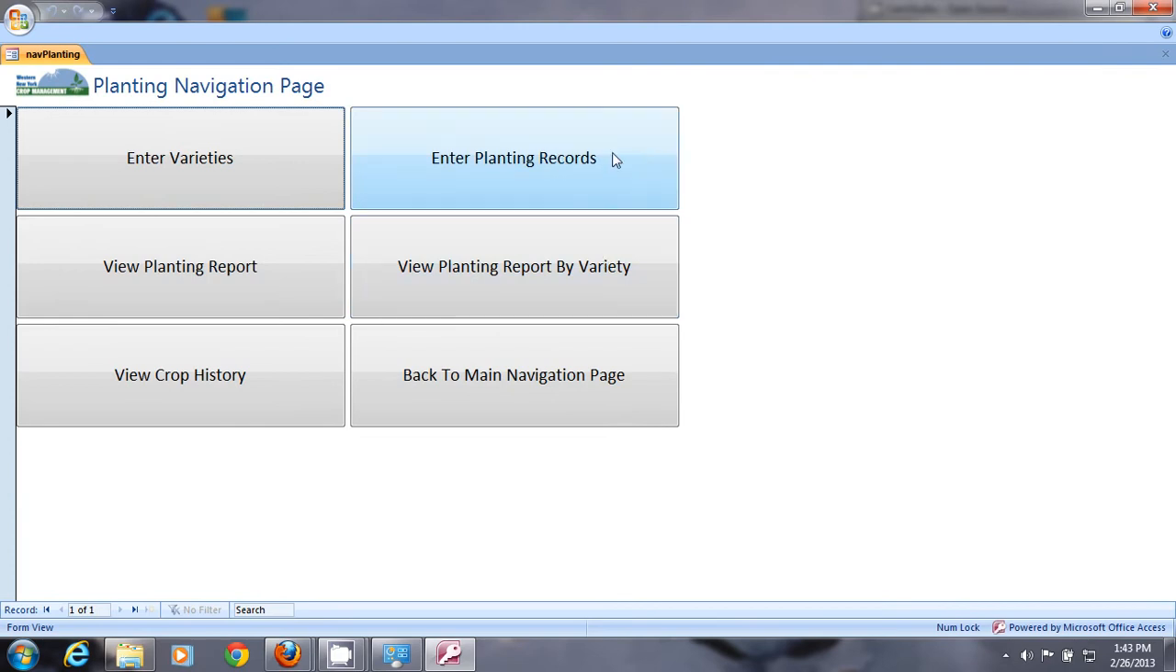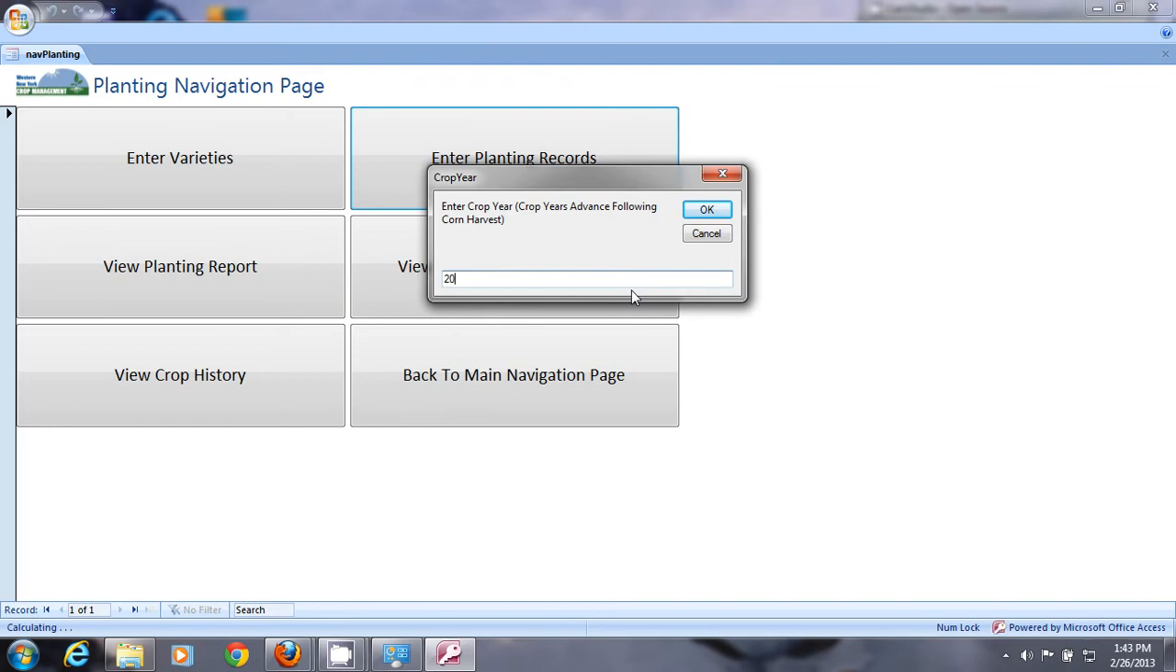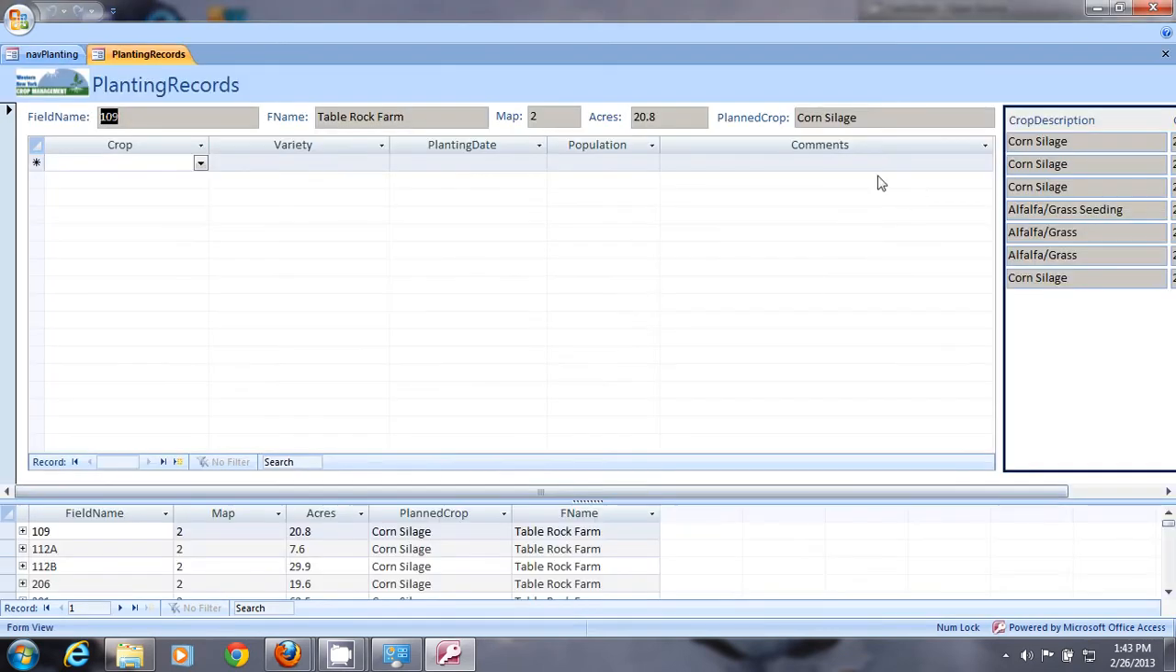Now I'm going to enter planting records. I enter my crop year. And I see a form somewhat similar to what I looked at before, but different. First off, there's a big gap in the middle. That's where you're going to be entering your records. The values in the form on top, again, correspond to the spreadsheet on bottom. When I select different rows on bottom, the rows on top change.